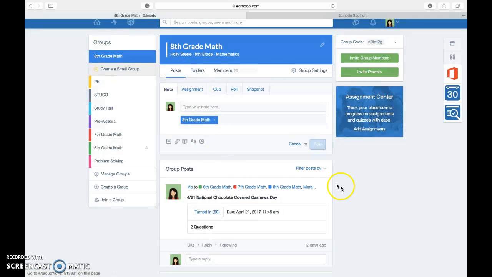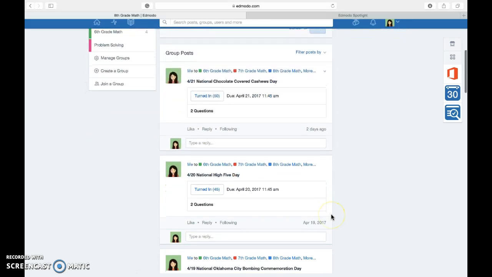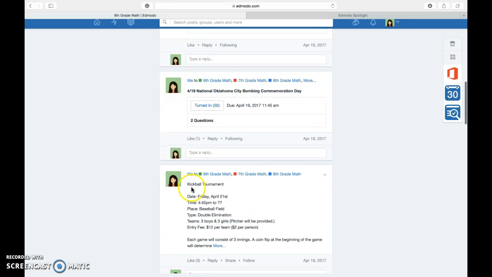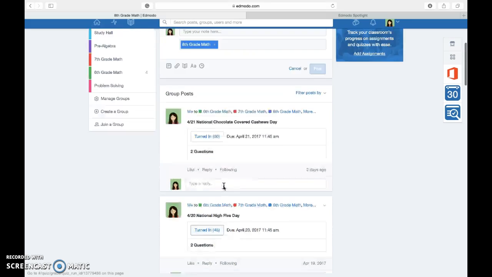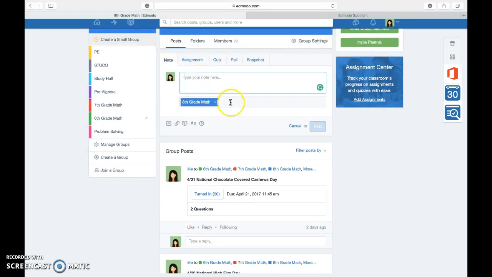Once you've created your group, you have several options of things you can do. You can post notes, which look similar to this right here, just giving information. When you do a note, you decide who you send it to. You can send it to one group or multiple groups, however you want to do it. You can attach a file, you can add a link, you can add from your library, which is things you've already created through Edmodo. You can format the text, and you can also send this note at a later date. So say you are making a note at night and you don't want your students to see it until they get to class, you can change the time that the note will be posted.